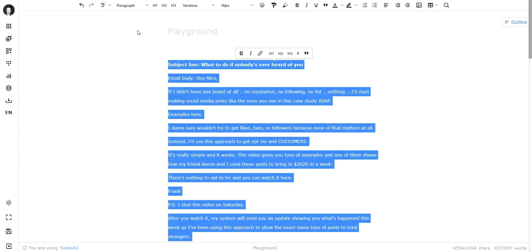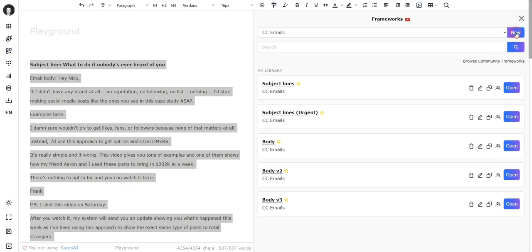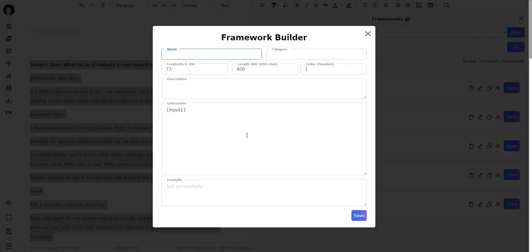So I'm going to copy it and go to frameworks, create a new framework, and name the framework, I don't know, maybe emails like Frank. Put it in a category. I have a category called CC emails. There are a few other frameworks I use to write my emails, but let's put it in there. For the creativity, I leave it at 73. If it works, I just leave it there. I don't think about it. But if it doesn't work, I may lower it to like 50 or even 30 and then see if it changes. But most of the time, I'm good with the default.